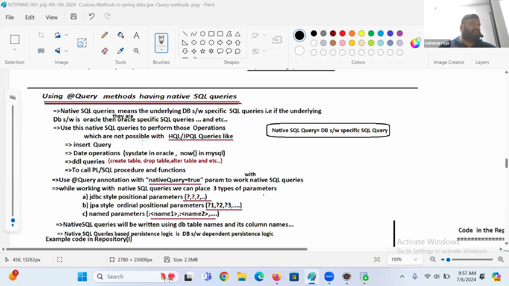Native SQL queries means database software specific queries. Insert queries are not there in HQL. Data operations like DDL queries, create table, drop table, are not possible through HQL, but schema generation is possible. To call PL/SQL procedures, yes. To do all these things, we can think about working with native SQL queries, guys. Super. Any numeric return type we can take, int is not fixed.